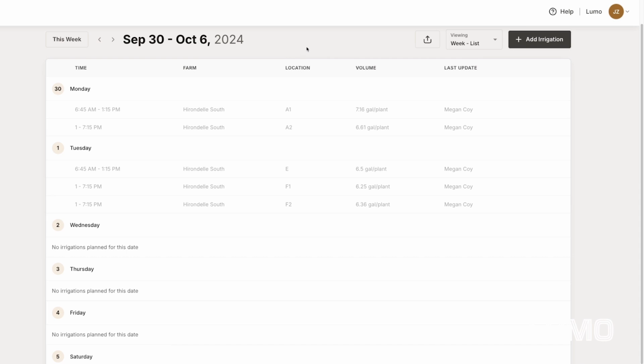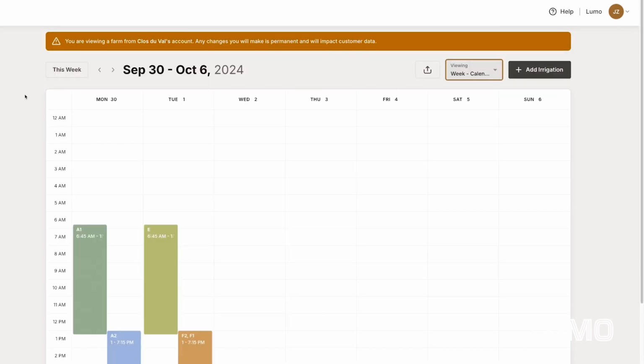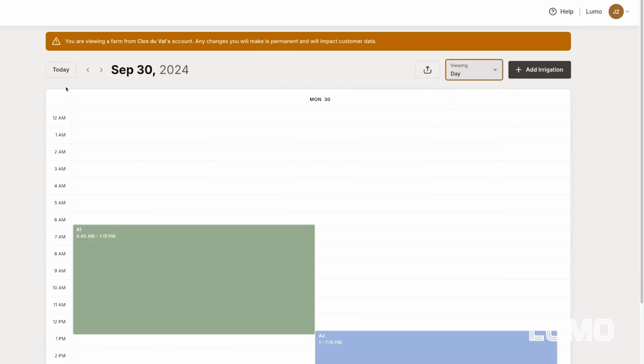You can change the schedule view from the upper right-hand corner drop-down menu. Currently, we're viewing it as a list for the week. We can also check it out as a calendar, or we can look at a daily calendar.